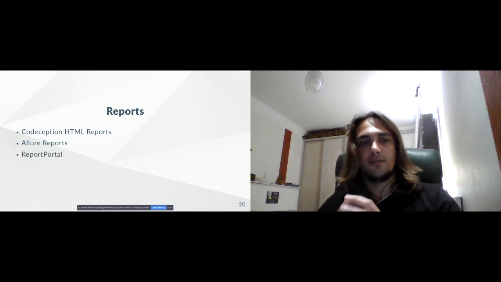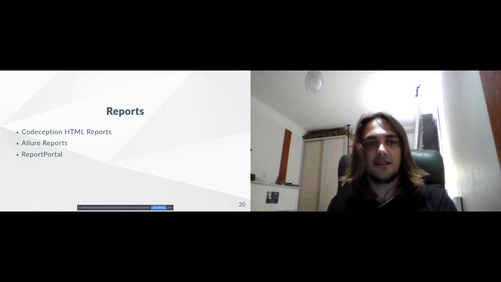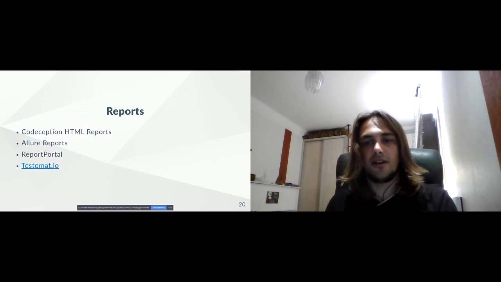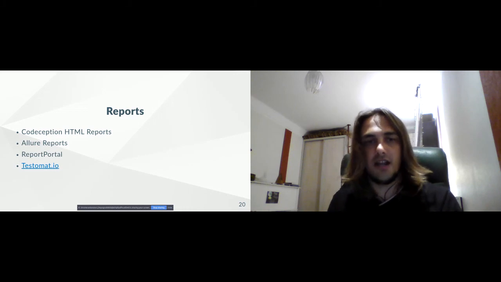Another alternative is Report Portal. It's an open source solution which not only collects reports for you, it can show you trends and various metrics about test executions, very enterprise-grade. And Testomatio, the project I'm working on, which can also show you HTML reports. Probably the last one is the easiest to set up. But yes, you should look into all the options and take what fits your setup better.